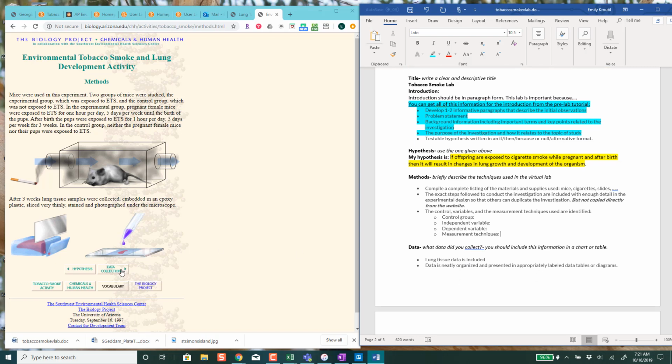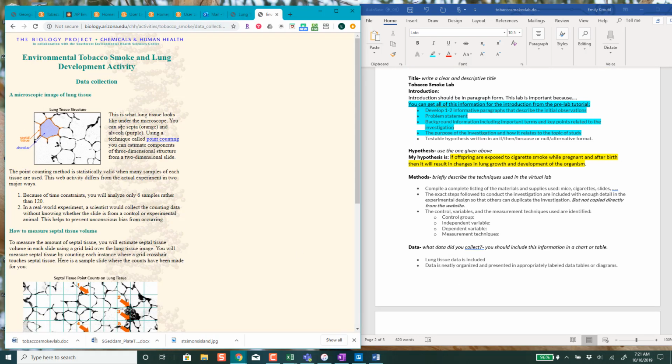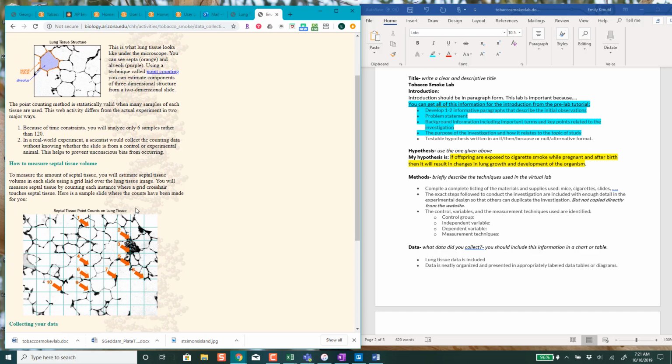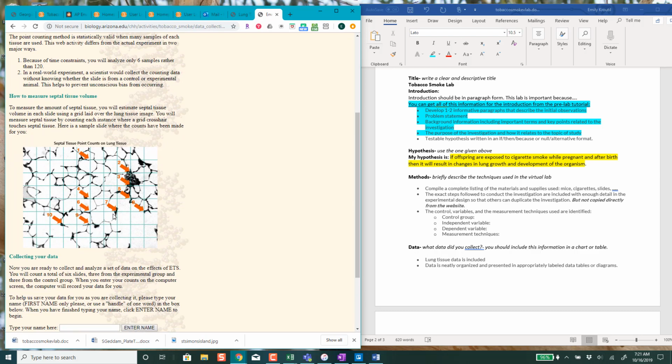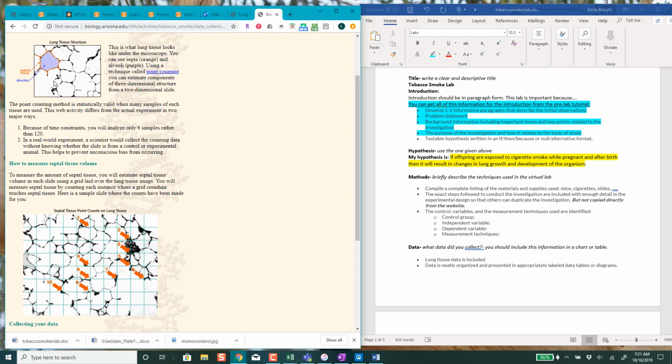Okay, so let's look at our data. This is the lung tissue. This is what we're looking at, and this is how we measure septal tissue volume. Basically these lines are septal tissue. The septa are orange and the alveoli are purple. And using a technique called point counting, that's a measurement technique, right? I'm going to put that there. You can estimate components of a three-dimensional structure.